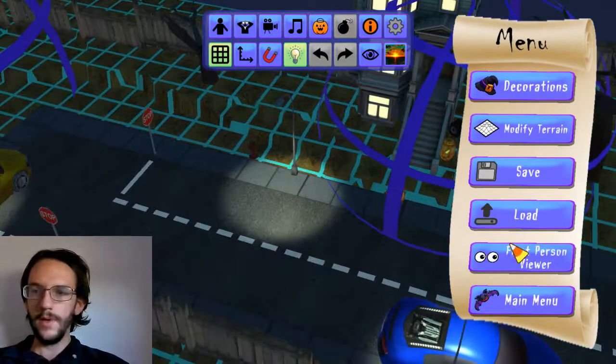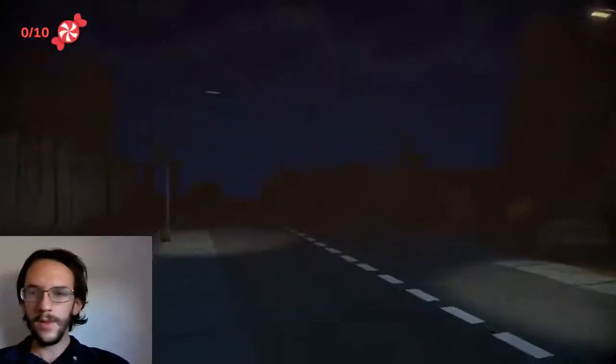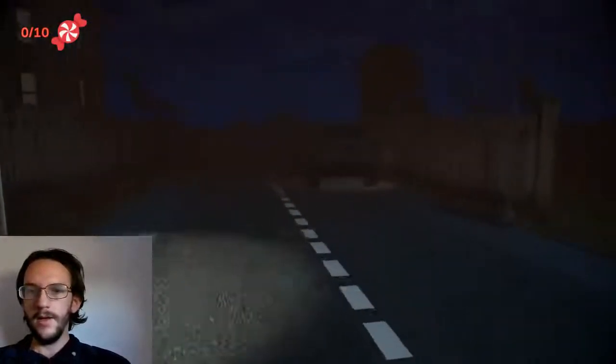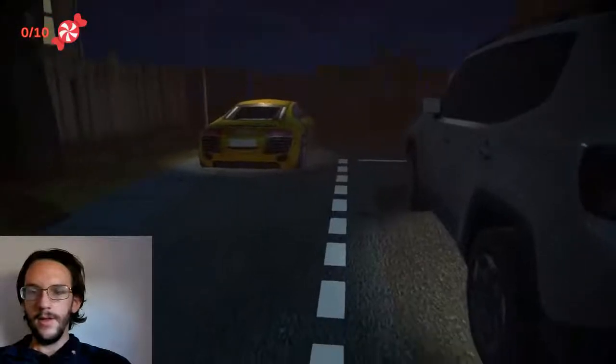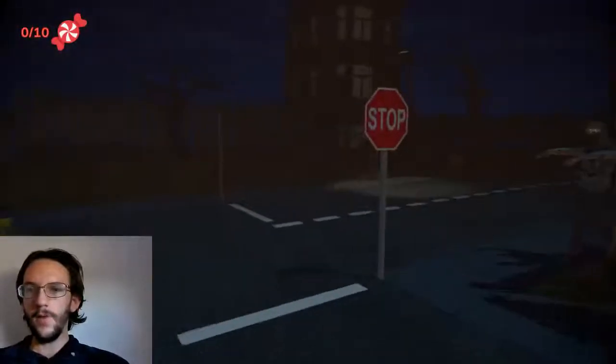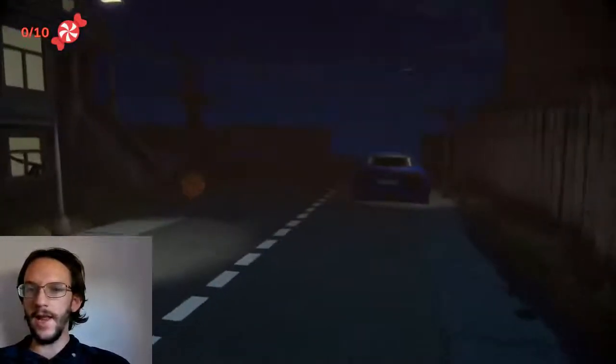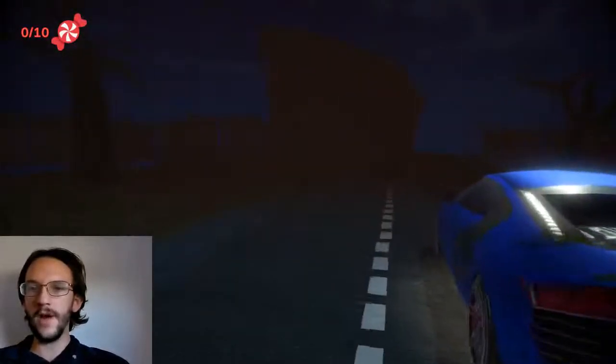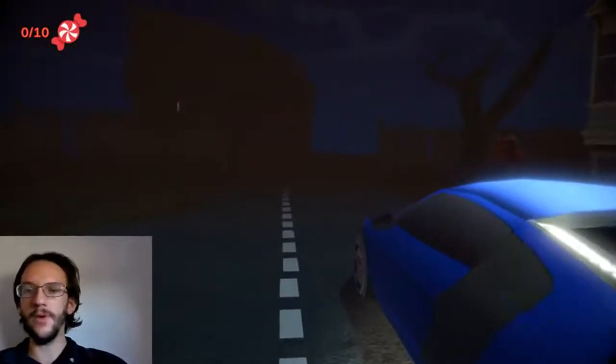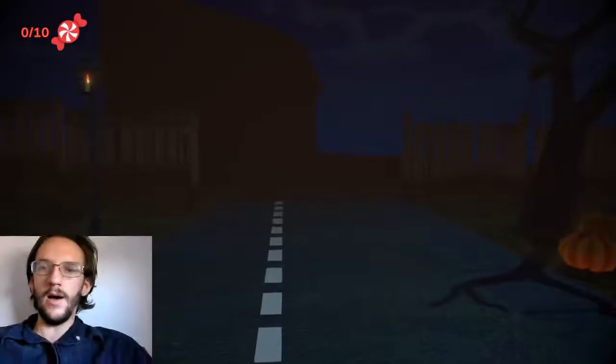We're going to go into first person viewer to give you an idea. So this is basically the view you're going to get in your VR headset while you're walking around. You still have to use the mouse and keyboard in order to move.